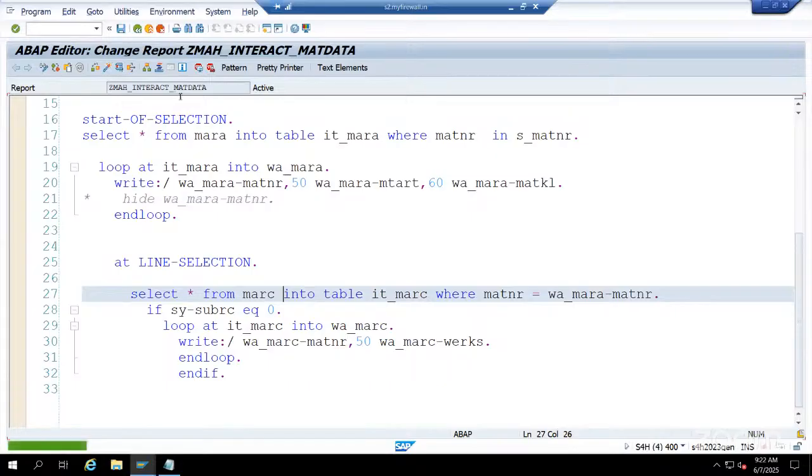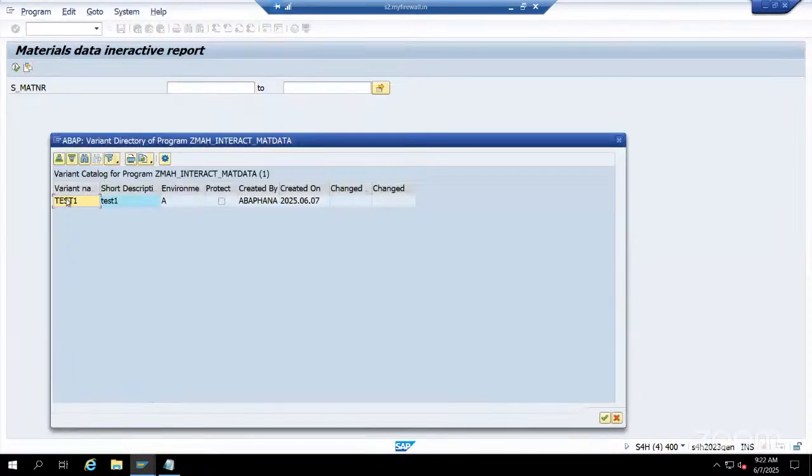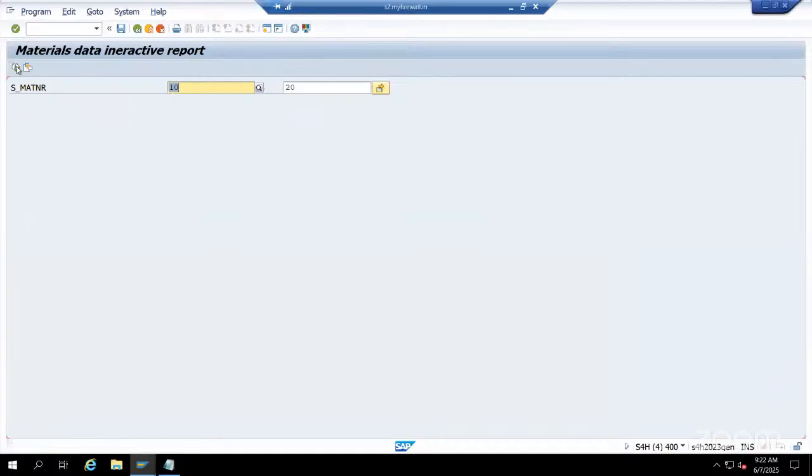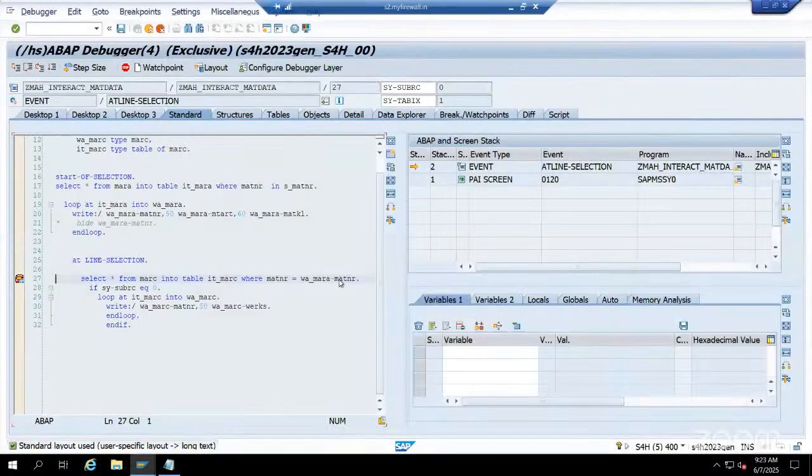Suppose you don't have the hide statement. If you put the breakpoint here, execute, use the variant here, execute, and double click here, 90 will not be there, because the last value that was there in the loop, only that value will be there. Hence you are getting only the last record.